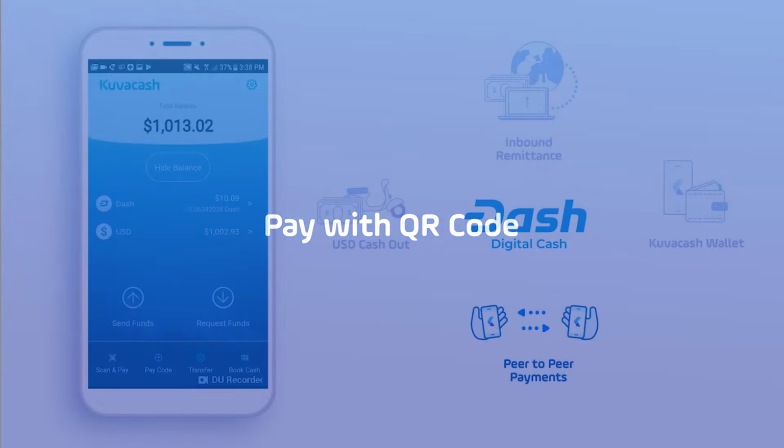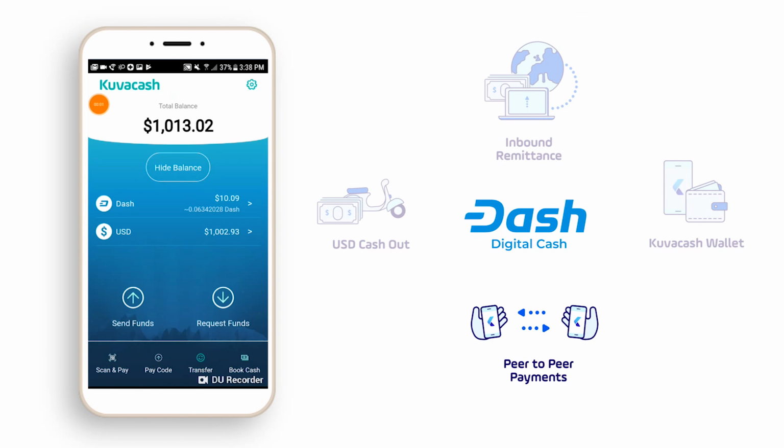Now we will show you the third way that users can send or receive funds. This is scanning a QR code. So let's assume you're a merchant and you have a good that you sell frequently. You might want to create a QR code through the request funds functionality and associate it with a price and print it out and stick it to your storefront. As a consumer, I would visit your store, I would see the item, I would press on my Kuvacash app the scan and pay button in the lower left.